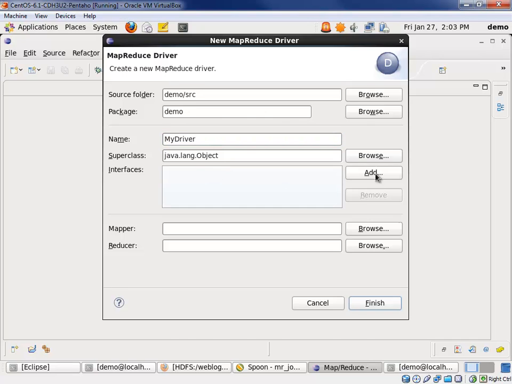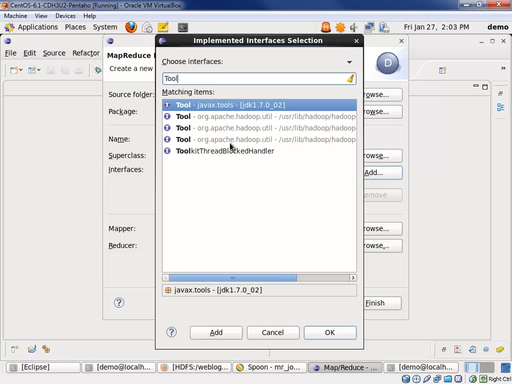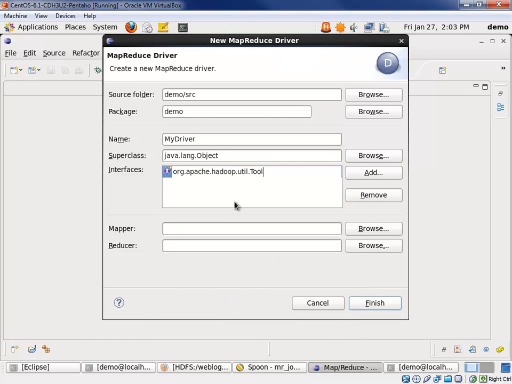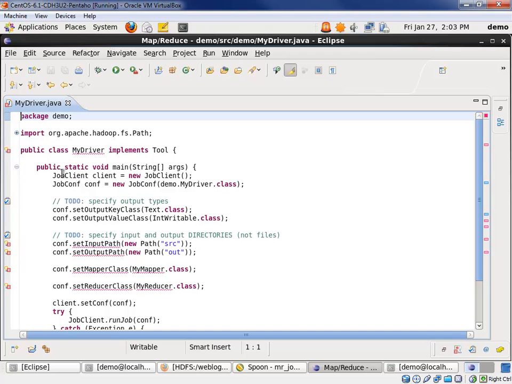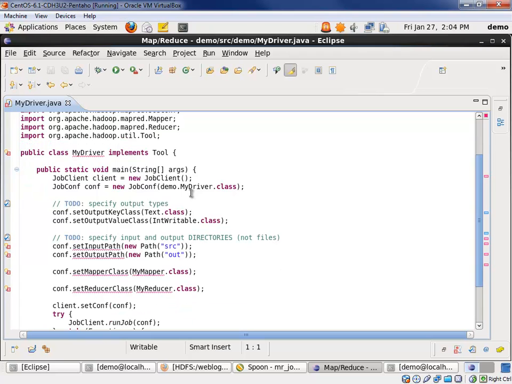The class is going to implement the Tool interface. We want to use ToolRunner, so we'll look for Tool here and give it a second to find the Tool classes. Here we go. We want to use the Hadoop Tool implementation, so that's okay. And we'll call our mapper the myMapper class, and we'll give the class name for the reducer as myReducer. All right, looks like everything is good. Finish. It automatically generates myDriver.java, and you can see it's already imported various things for us and created a main method, and that's it.